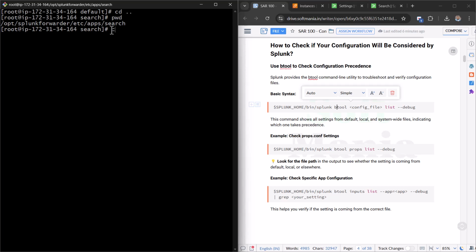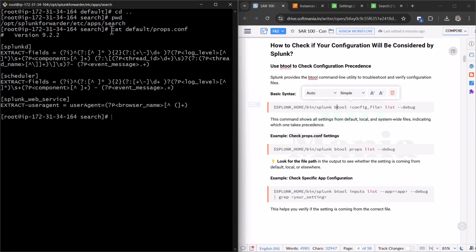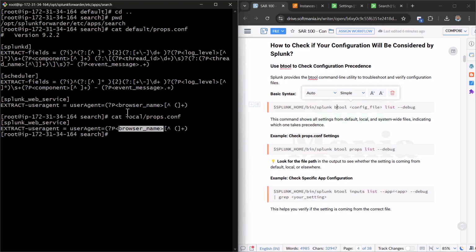In the default props.conf, for this particular source type, we made a configuration change. You see, cat local props.conf. Yeah, we made a change. We need to know whether this is reflecting. But now both are the same, so it is not going to give us the difference. Now let's make the change and see which one takes precedence.